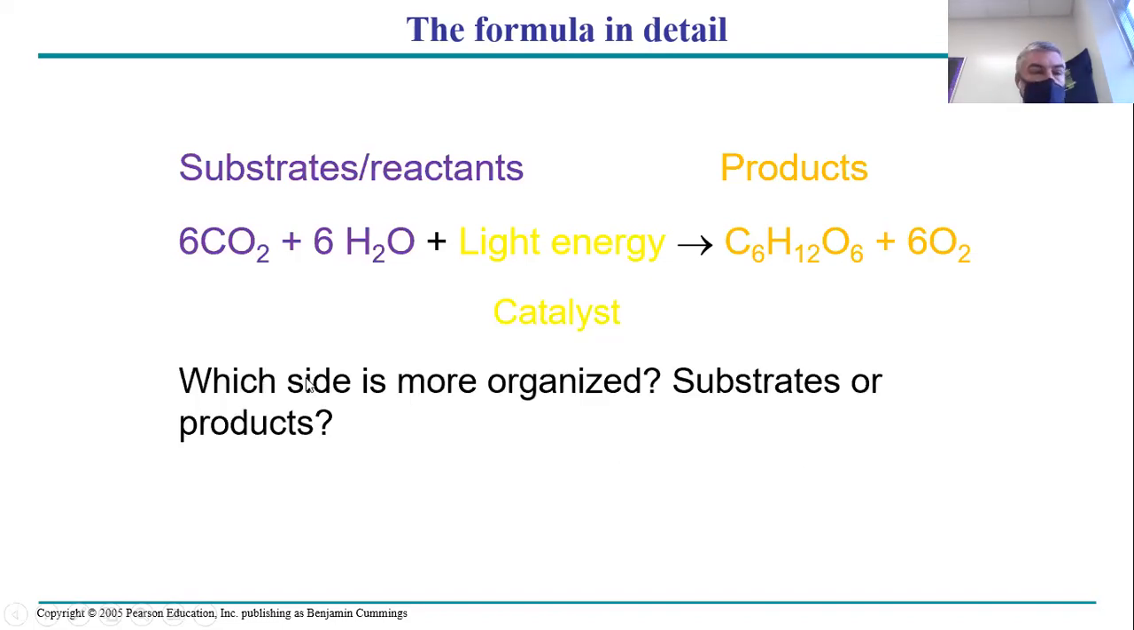Okay, so again, which side's more organized? Drop it in the chat: the substrates or the products. Which side's more organized? The products or the substrates? Drop it in the chat. And there are 25 of you, so I'm looking for 25 answers. Drop it in the chat. Substrates or products? Hurry, hurry, hurry.